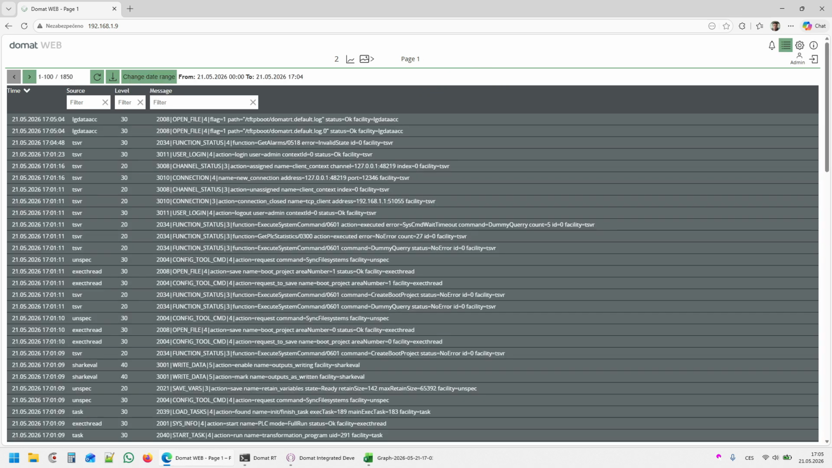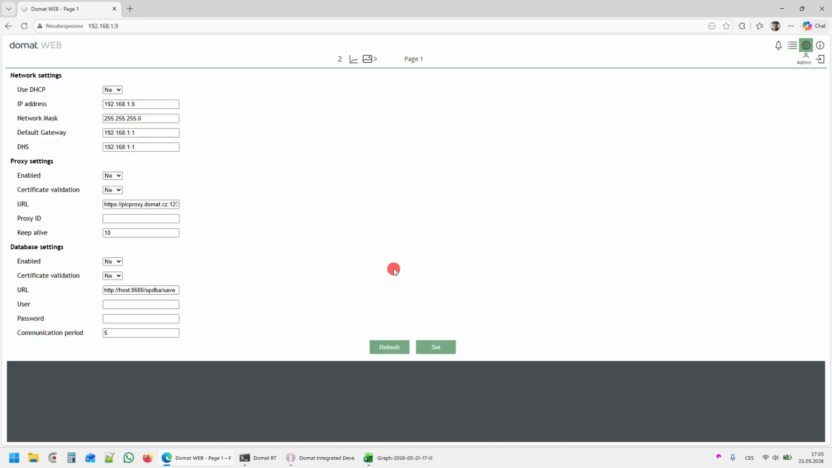And next is system log. It shows us information about the PLC. And the next is settings. You can change the network, proxy, or database settings.